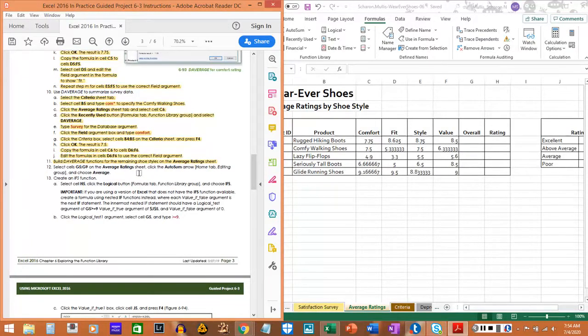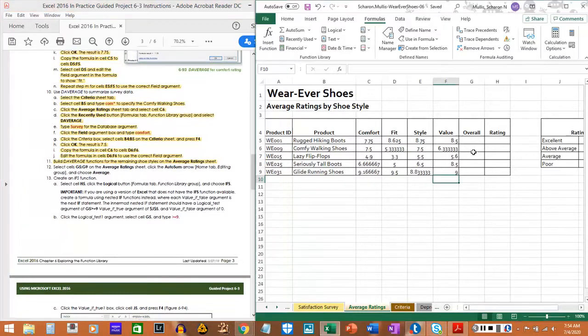Select cells G5 to G9 on the average rating sheet. Click the auto sum arrow and choose average. So I'm going to select G5 down to G9, and I know I have G5 to G9 selected. We have the G column shaded and rows 5 to 9 shaded. So I know that I have G5 to G9 selected. I'm on my averages spreadsheet.